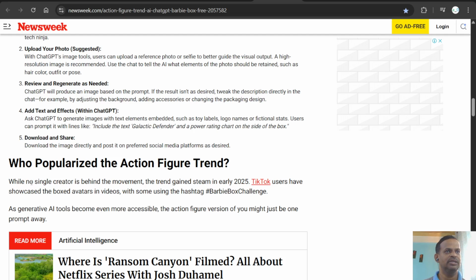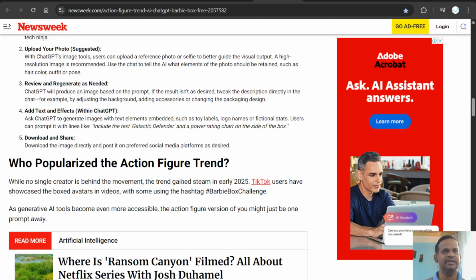No single creator is behind the movement. The trend gained steam in early 2025. TikTok users have showcased the box avatar in videos, with some using the hashtag Barbie box challenge. So it started with something similar, like a Barbie box, and in that they were providing their avatar. So from this the particular trend started.